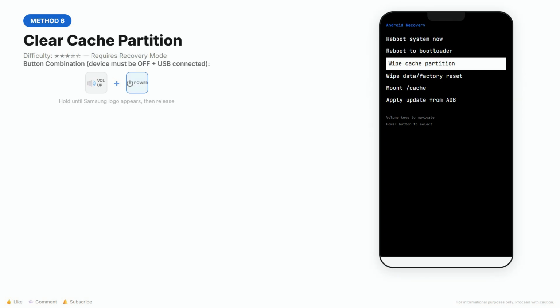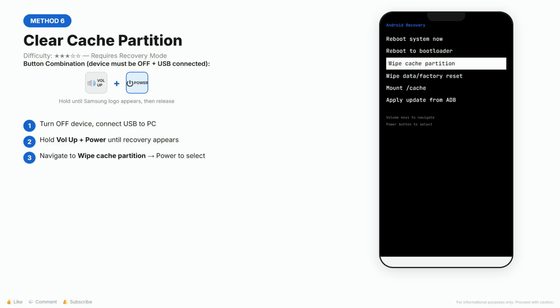Method 6. Clear the cache partition. This is especially useful after a major software update. First, turn off the device completely. Connect the phone to a PC via USB cable, which is required for newer Galaxy devices to enter recovery mode. Press and hold volume up and the power buttons simultaneously. When the Samsung logo appears, release all buttons. The Android recovery menu will appear. Use volume down to navigate to wipe cache partition, then press the power button to select. Highlight Yes and press Power to confirm. Wait for the process to complete, then select Reboot System Now. Important, this does not delete any personal data, only system cache files.